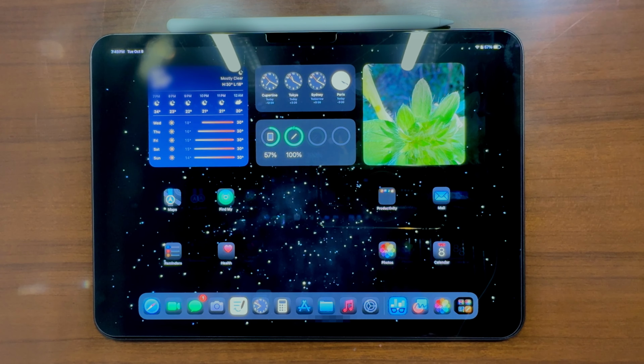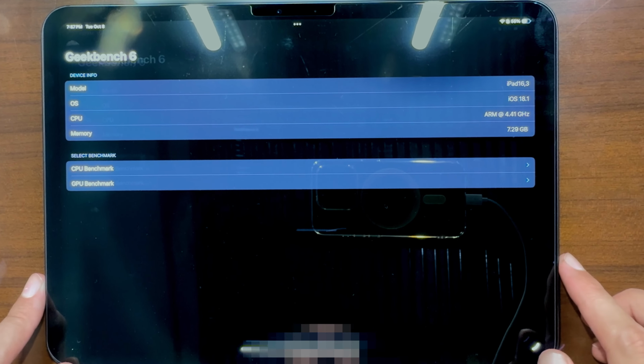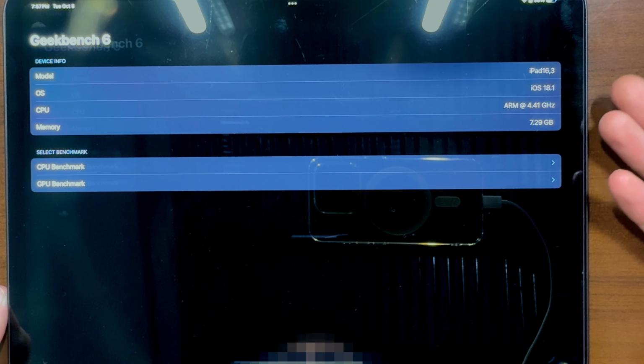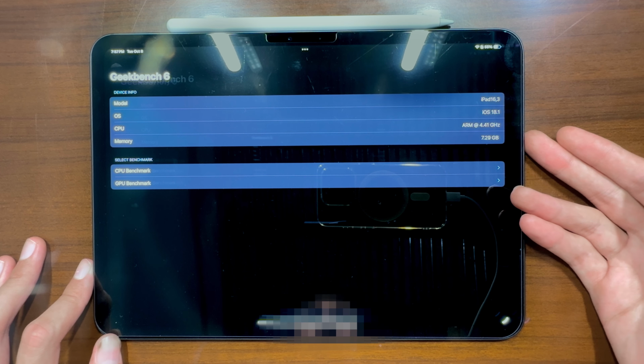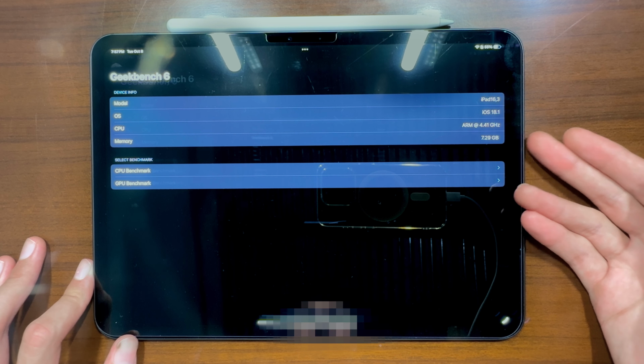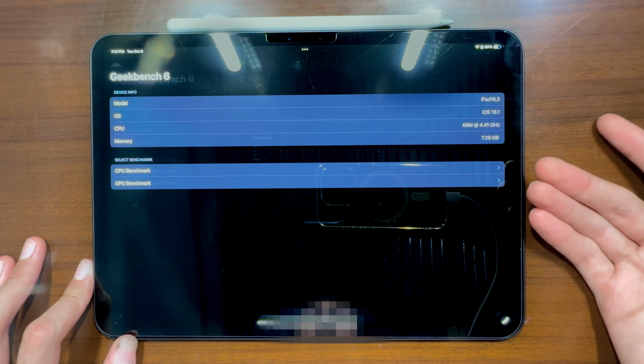Okay, so here I have the M4 iPad Pro with the baseline configuration, which is 8 gigs of RAM and 256 gigs of storage. We have Geekbench 6 opened up. Here we can see my current OS is 18.1, which is a public beta. I have shifted from developer beta to public beta and I have just updated it today. Now let's see how it performs in CPU benchmarks and GPU benchmarks.